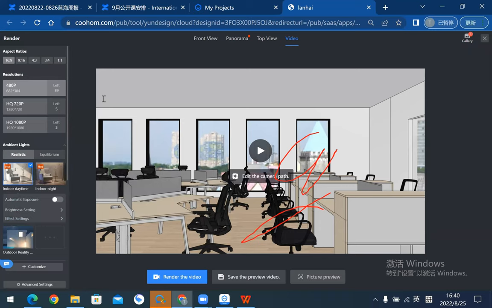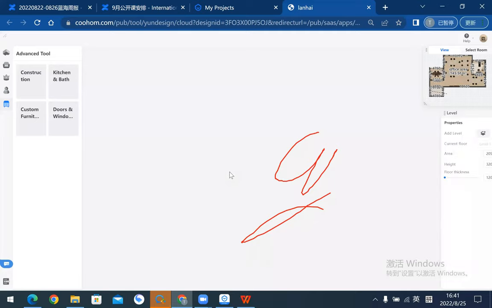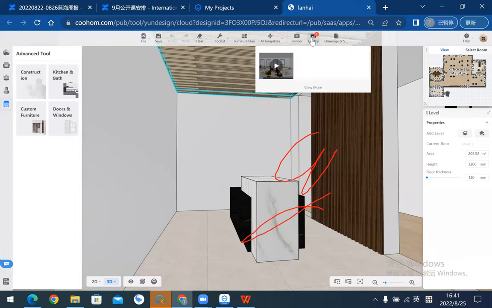Talking about render, there may be more complicated parts to this. It contains some colors, lighting, or some other steps, and we will talk about this in the next training course. For today's training, I just showed simply how to render the video. Wait for a moment, this video will successfully render.